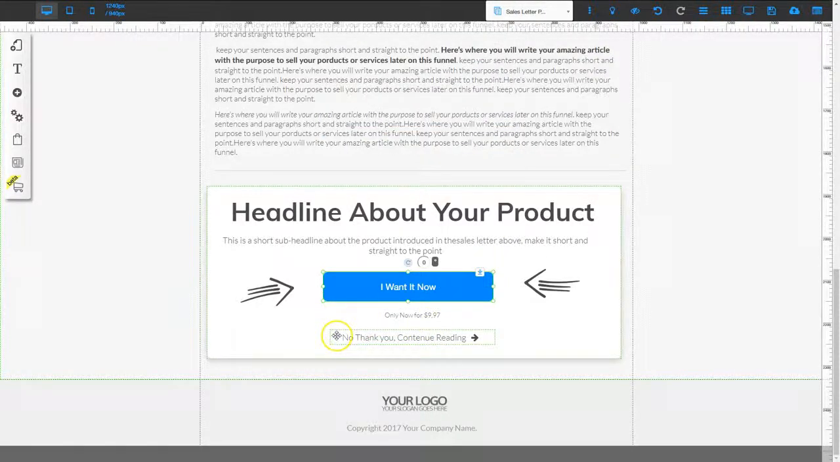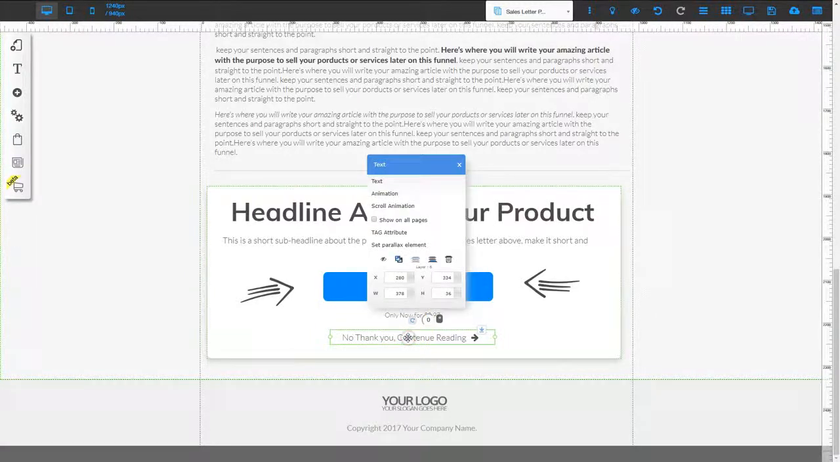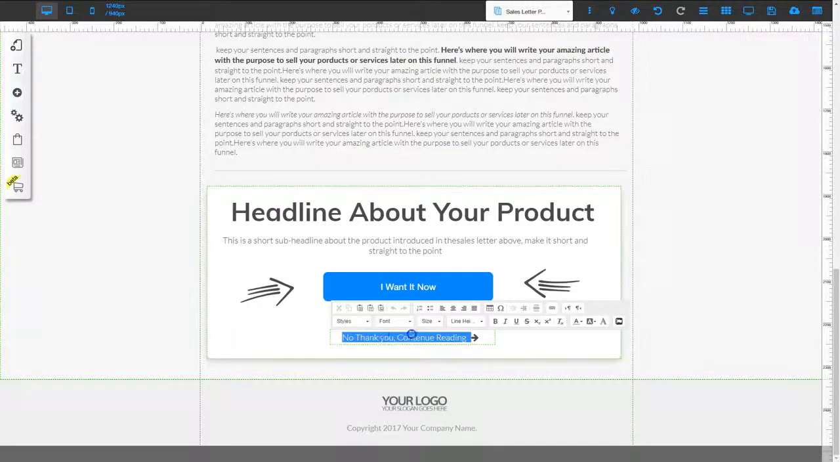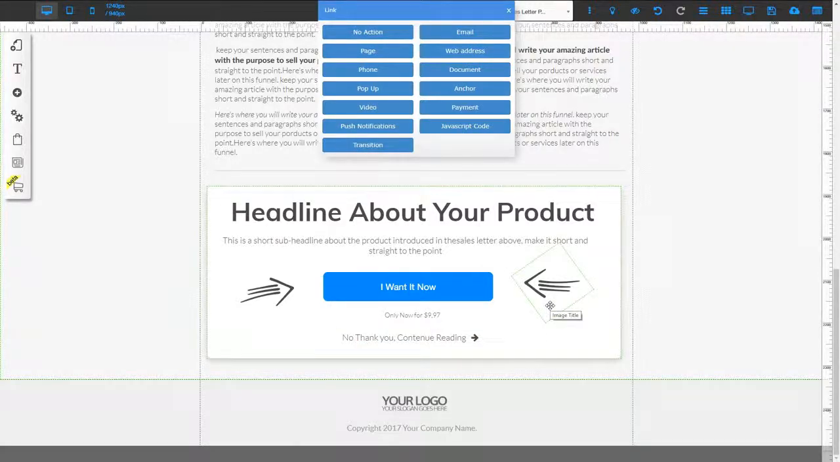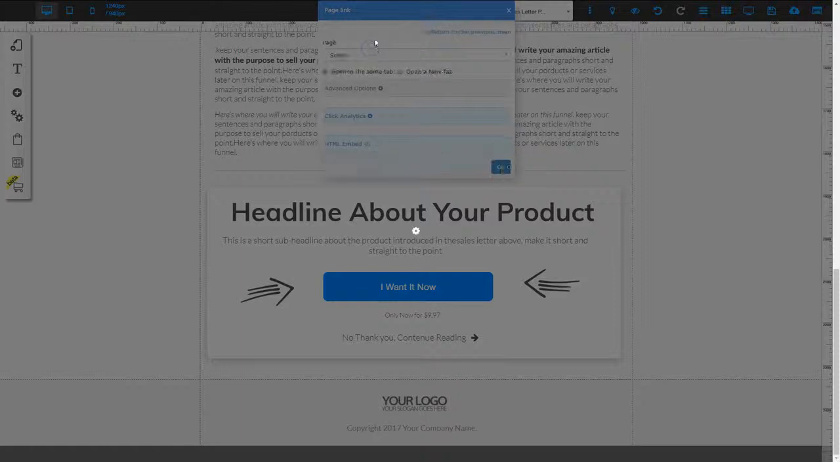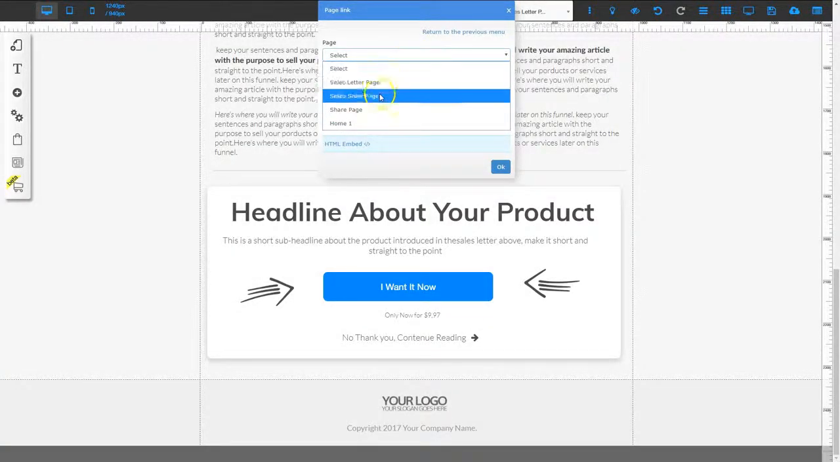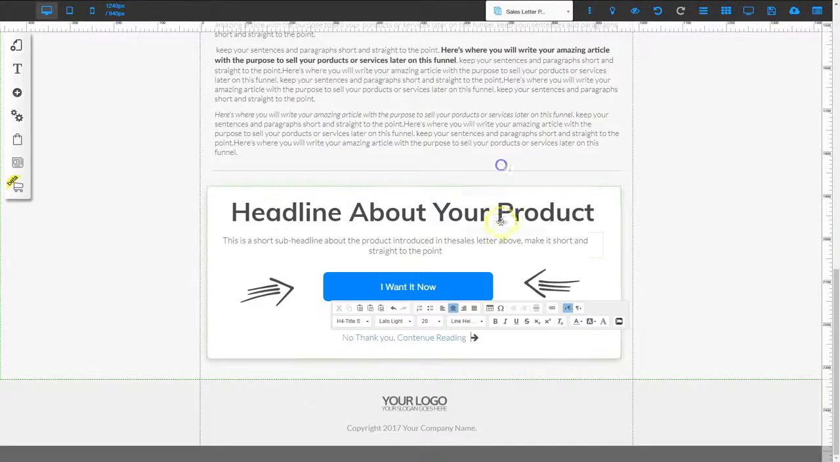And then if it says no, thank you, continue reading, meaning they don't want to go to the video sales page, we want to send them to that last page. So I'm going to go ahead and right click on this, and this is just a text box. So I'm going to double click in that box and highlight that text, and then I'm going to click the little chain link right here, and when I click that, it gives me an option of where I want to send them. I'm going to send them to the page, and I'm going to click select, and I'm going to send them to the share page. This is where they can share information with others about the summit. So I'm going to click that and then click OK.